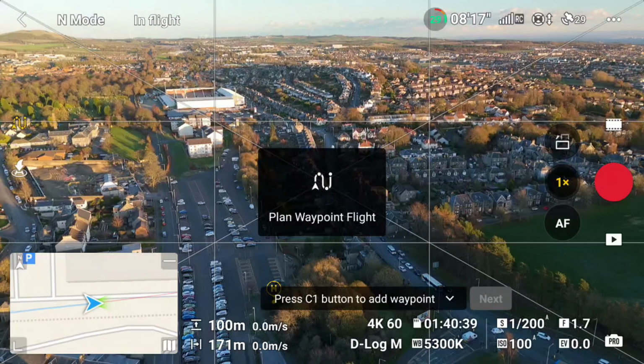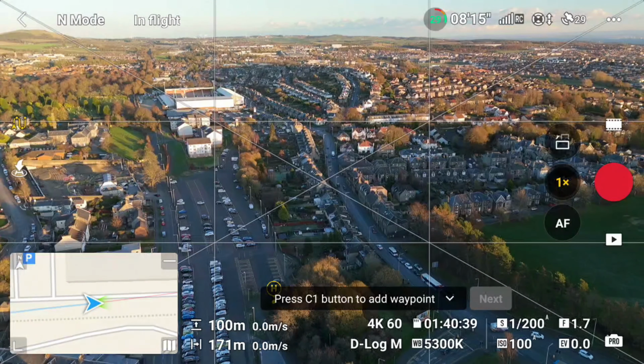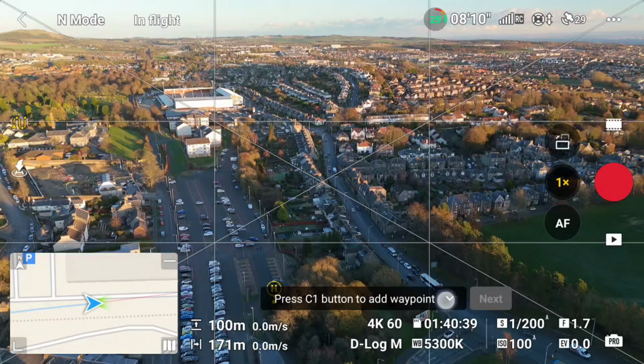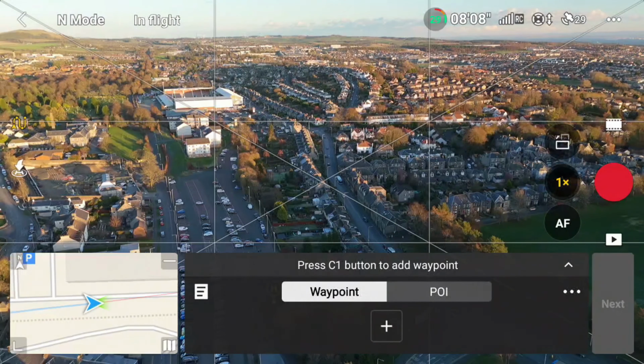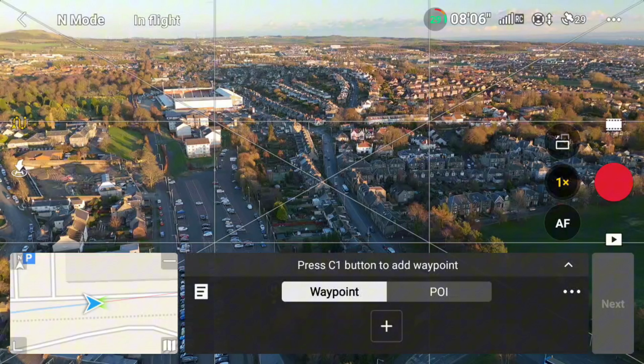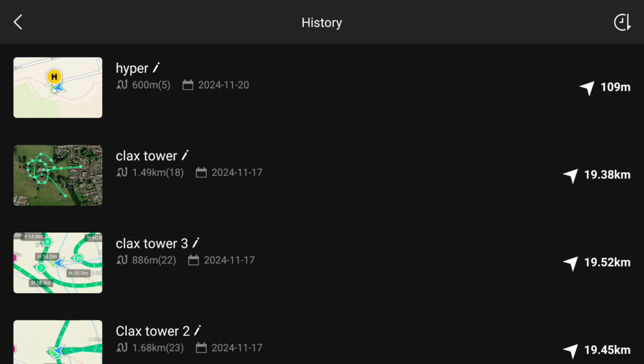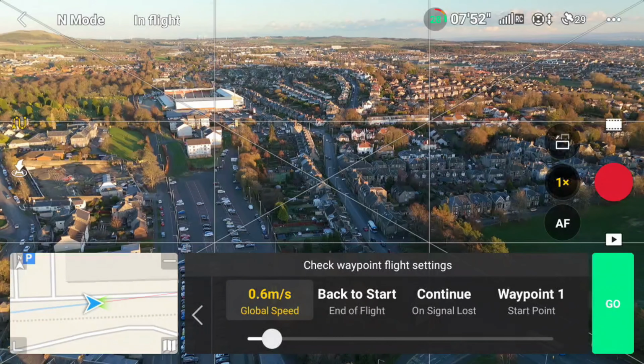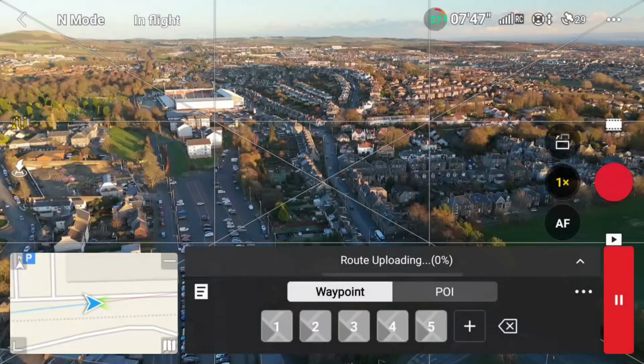Once we have that open, tap on the little down arrow next to where it says press C1 button to add waypoint, and that opens up your normal Waypoints menu. Then tap the little A4 sheet of paper icon to open up the saved missions, and then tap on and select Hyper, which is the Waypoints mission just created and saved. Next, tap on Next, and then tap on Go. The drone will then start making its way to the starting position, which is Waypoint 1.